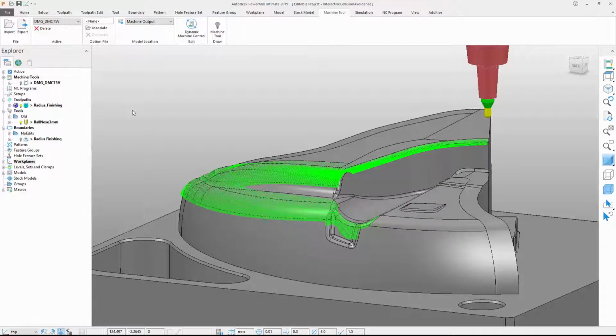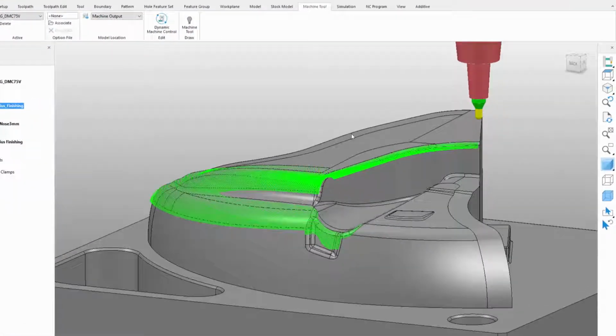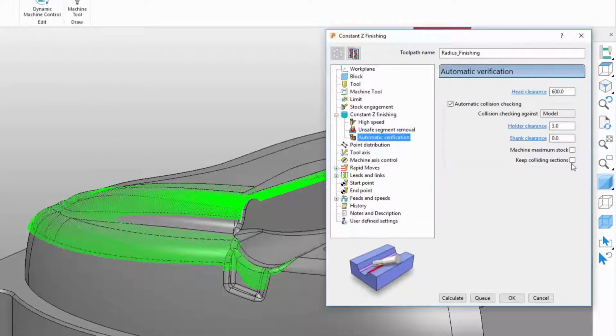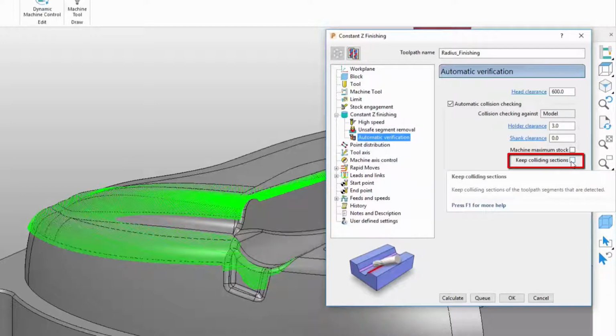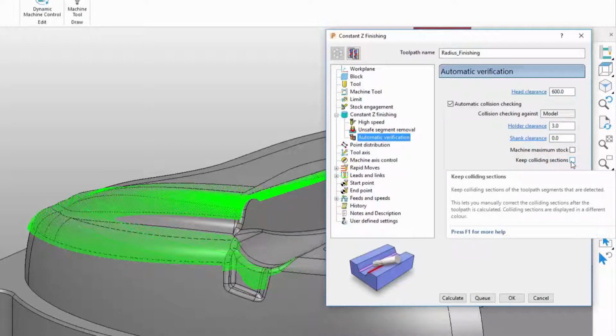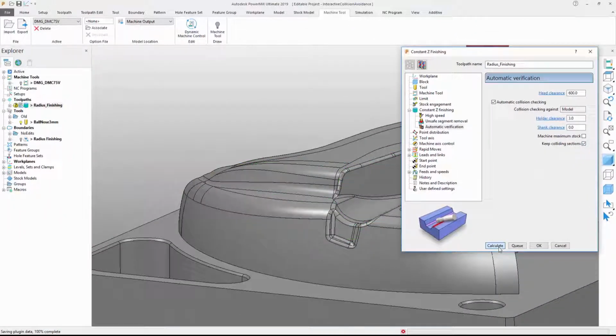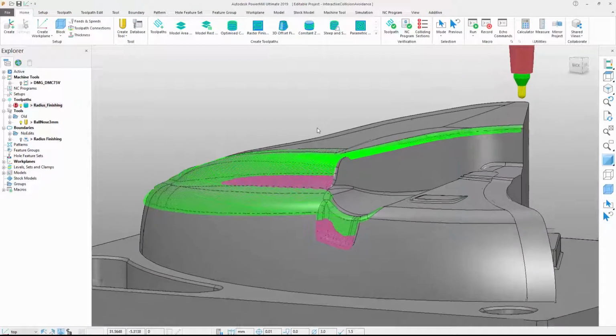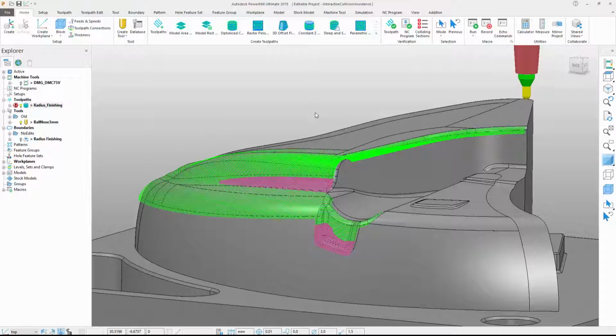Let's see how PowerMill's improved collision management tools can help. We'll start by cloning the original toolpath and accessing the automatic verification section of the toolpath interface. Note a new option called Keep Colliding Sections. By default, this option is turned off, meaning colliding sections are removed as part of toolpath calculation. However, if this option is activated and the toolpath is recalculated, we can see the entire toolpath is produced, including the colliding segments. To aid visualization, these segments are displayed in a different color.